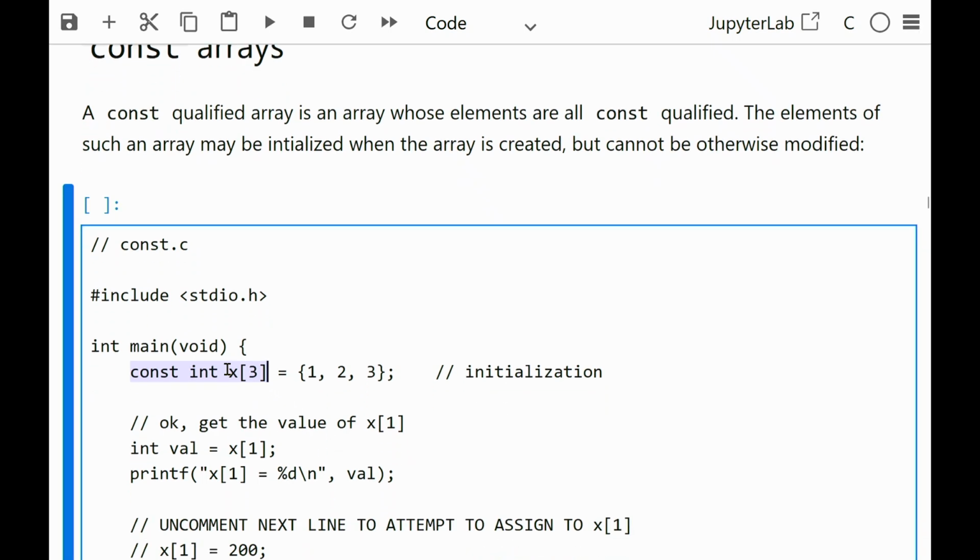So what does that mean? It means x0, x1, and x2 are all const. In other words, you can't change their value. They're read-only. You can initialize their values, but you can't change them afterwards. So this initializes the elements to 1, 2, and 3.